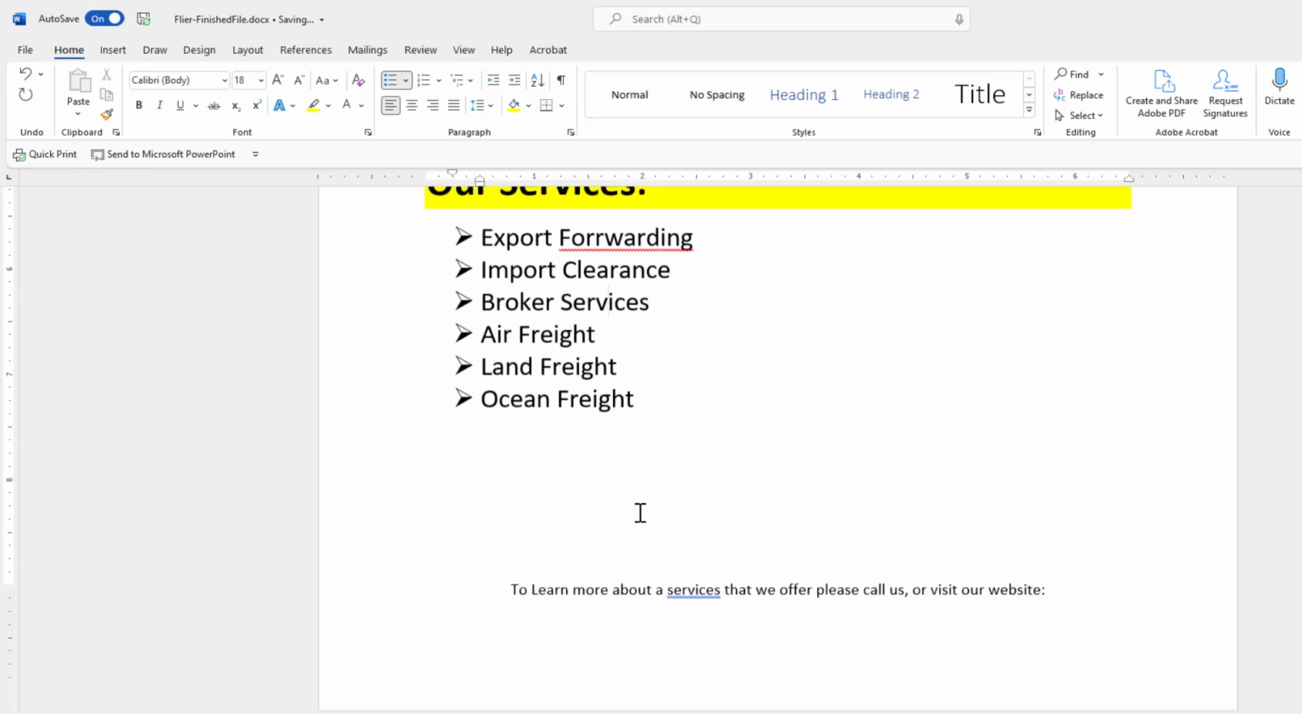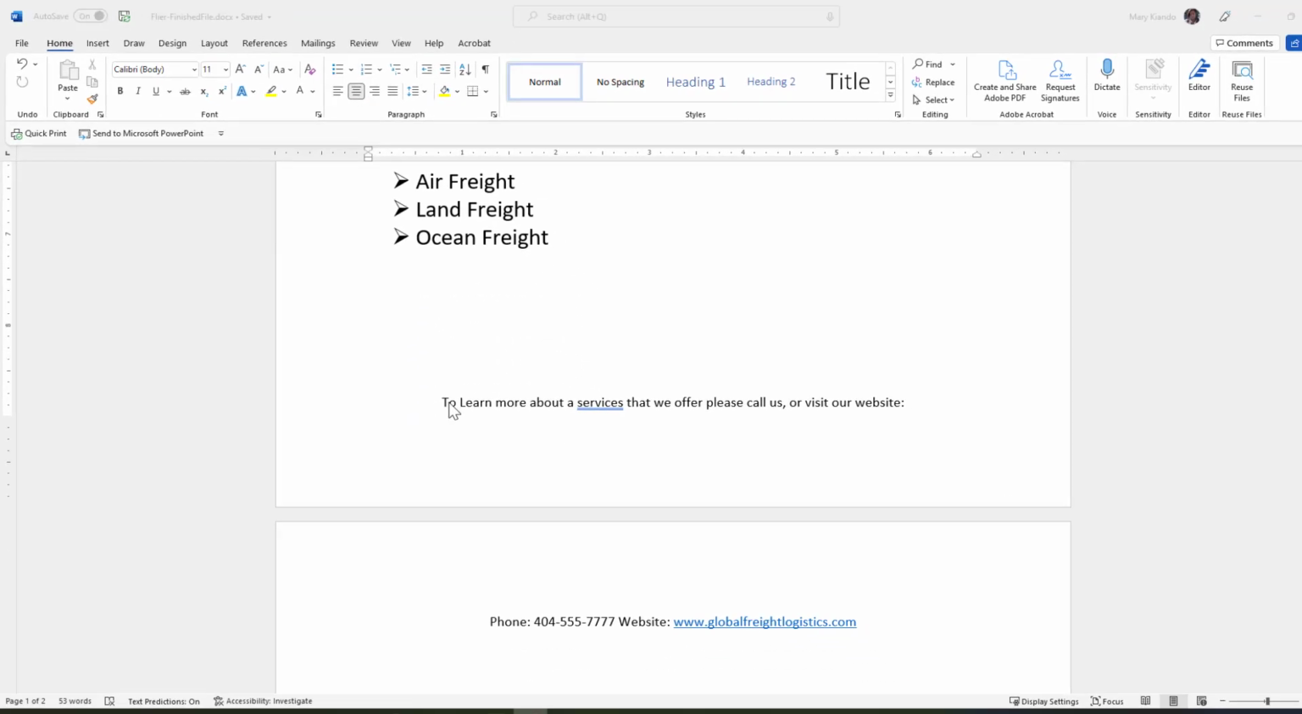So I will scroll down. Now we do see that we have a problem here, as we have got 2 pages. We will need to fix this since we would like our flyer only in 1 page.